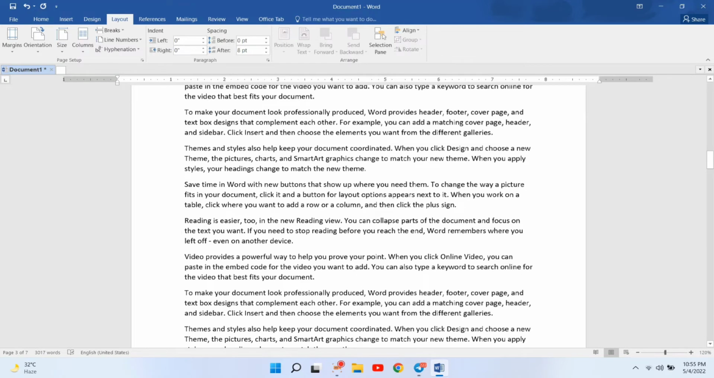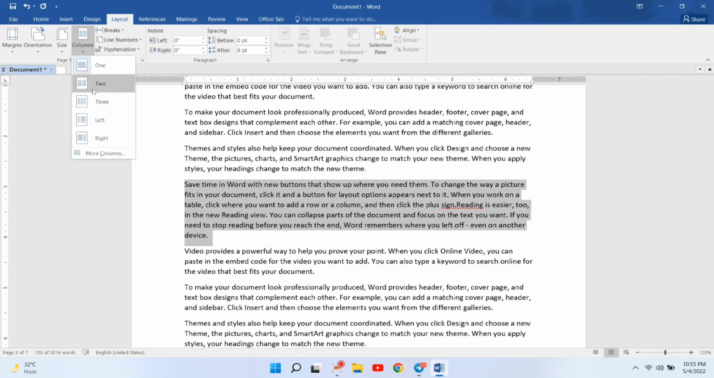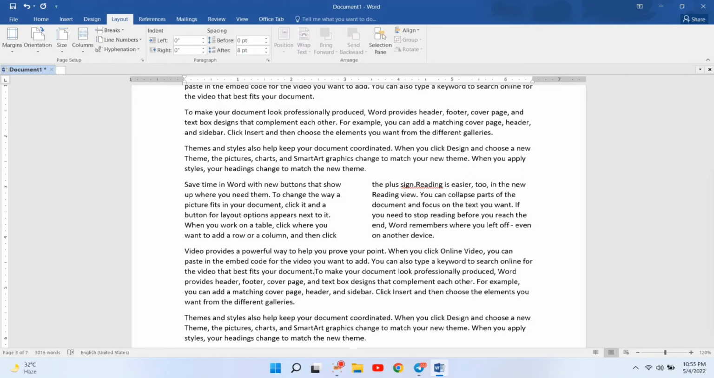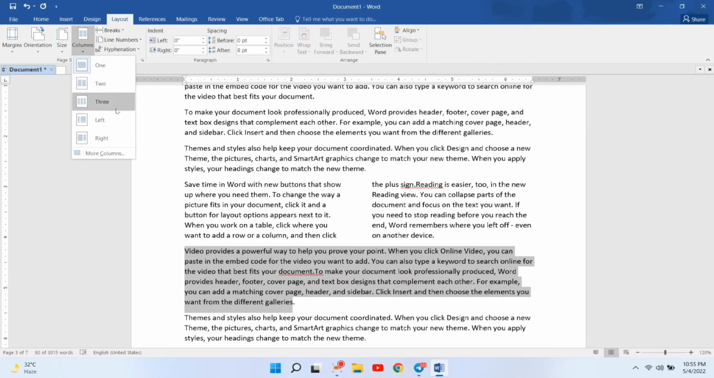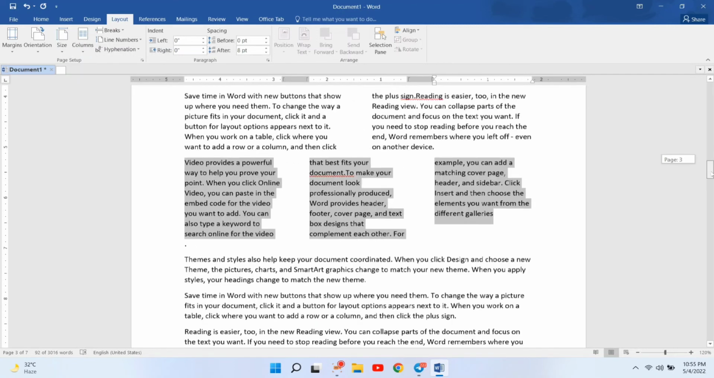Now if you want to change the column, if you want to convert a paragraph into columns, you will select a paragraph and click on the columns option in the bar and click on 2. Then you will find that a column has been created. That is, the paragraph has been converted into 2 columns. Again, select the next column and we will divide it into 3 columns. As you have seen.